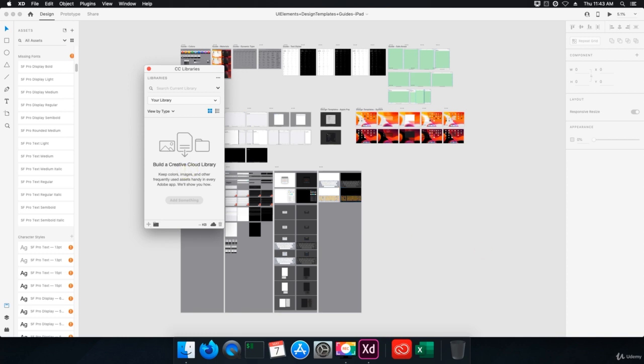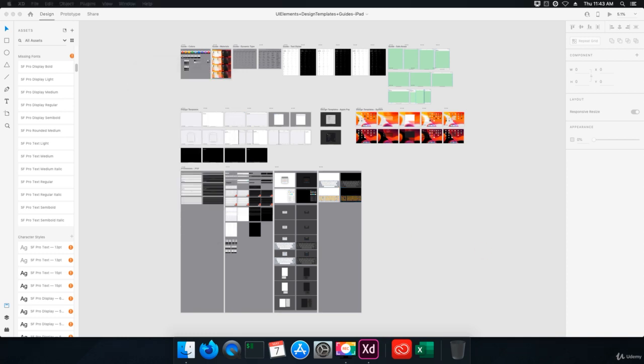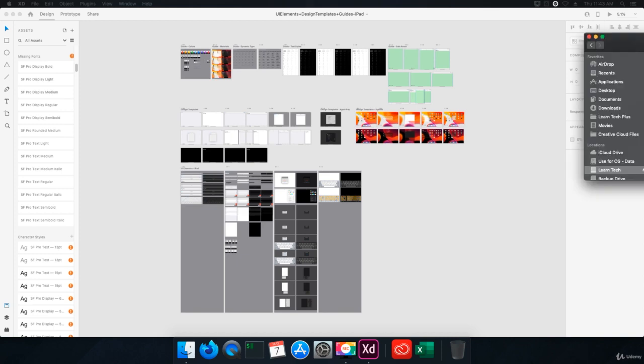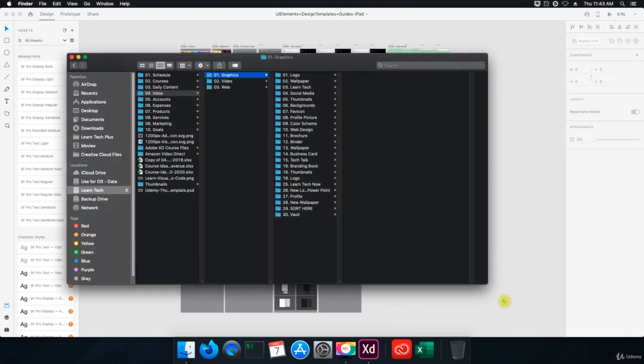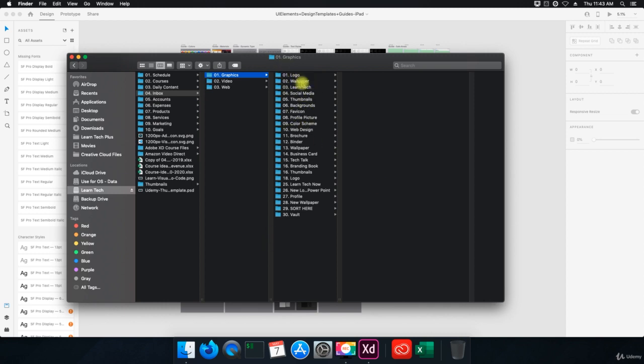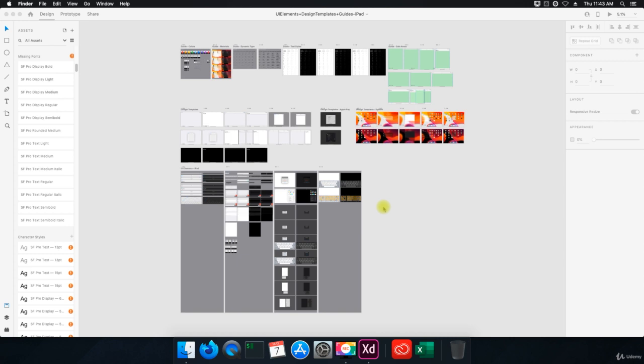Okay, so an example of that would be if I show you my files for LearnTech Plus. These are all the files I have for LearnTech Plus. So I have logo, wallpaper, social media, thumbnails, backgrounds, favicon, profile picture, etc. What I could literally do with a Creative Cloud library is I could put all those files in there, and then when I'm working in Photoshop or Illustrator or After Effects or Premiere Pro or Adobe XD, I can grab the assets in any program and throw it in there and utilize it for my projects. And I don't have to look for it. I don't have to hunt for it, which is really nice. So there's a lot of value to that.